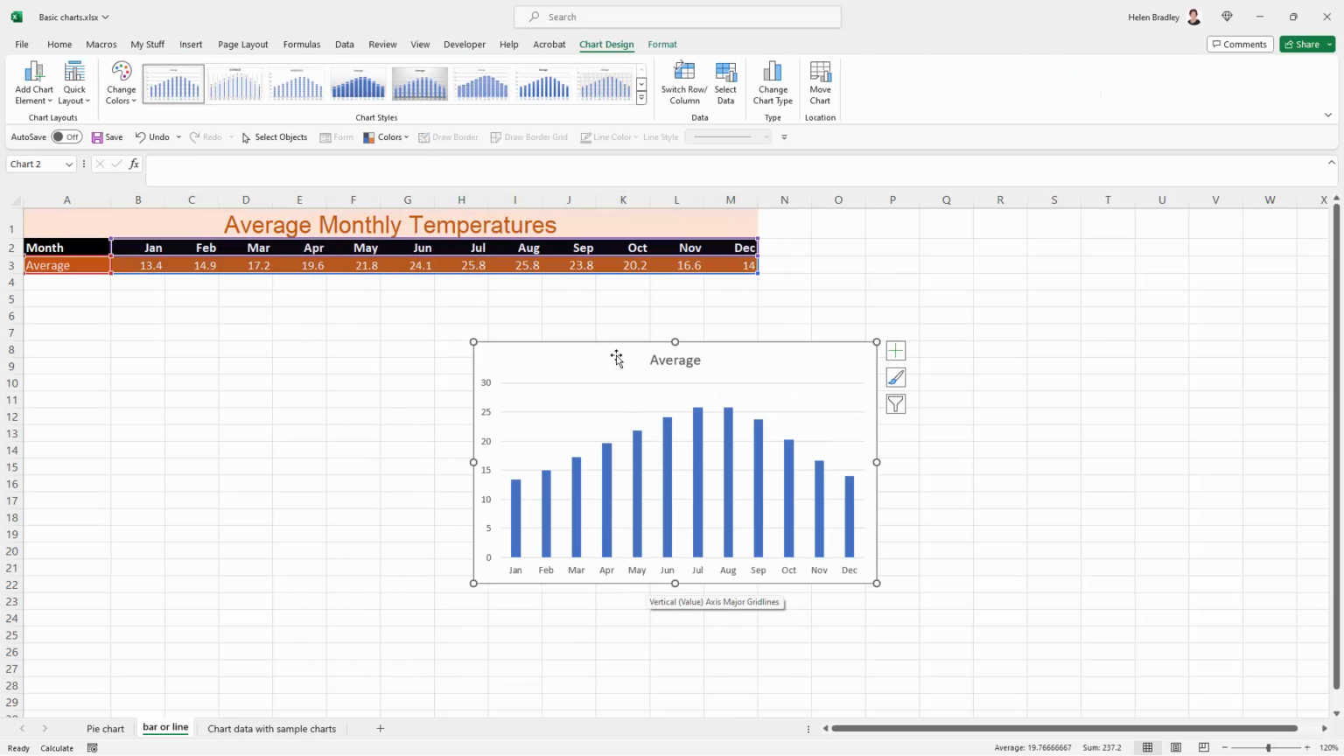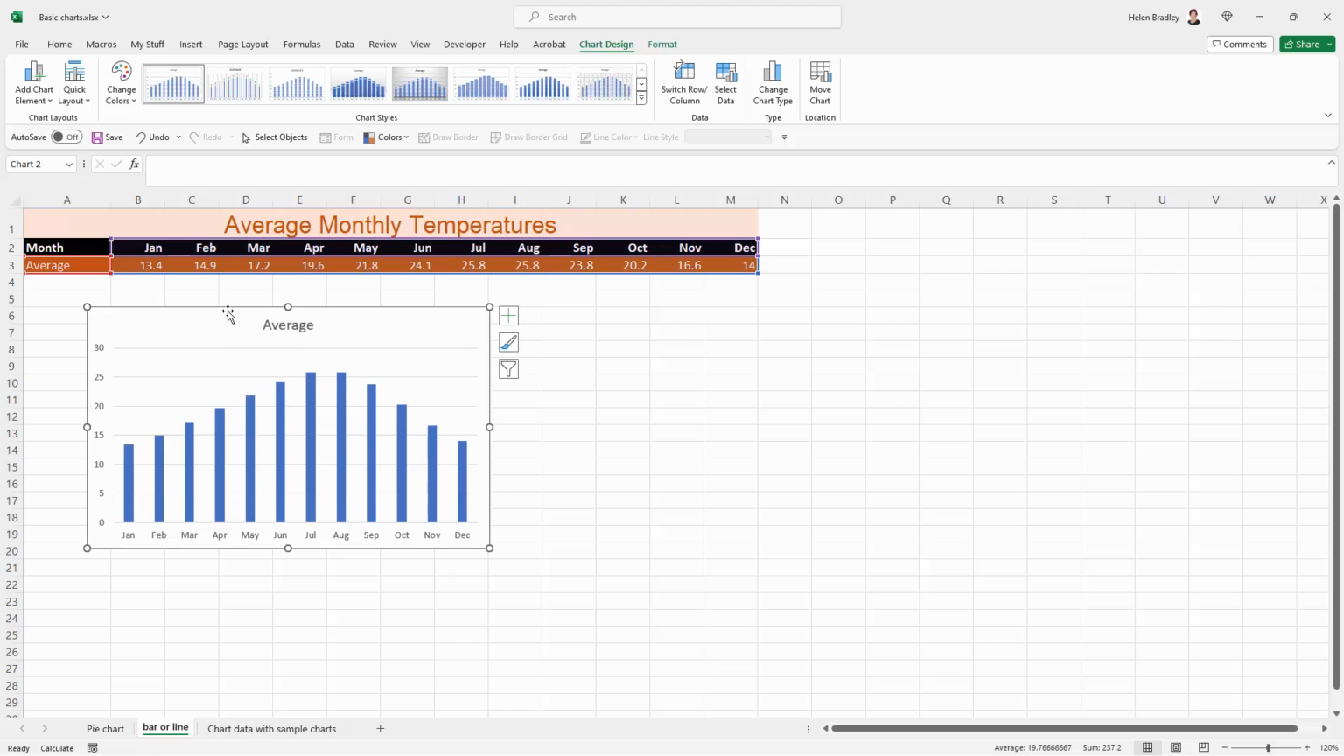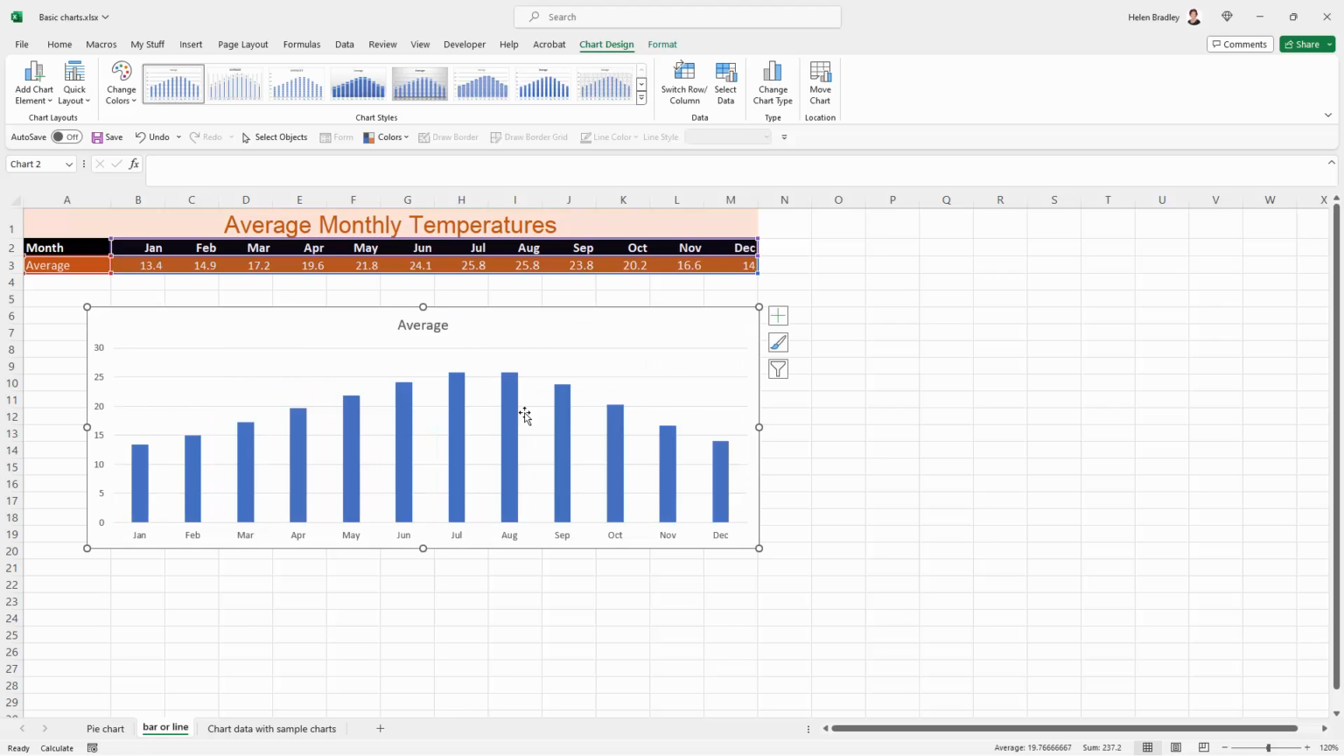I'm only ever going to use a chart that I understand myself. Now these temperatures are in Celsius, so that's why if you're living in the United States they look a little bit cold to you. They're not, they're pretty warm in the middle of the year here. So here we have the chart data.